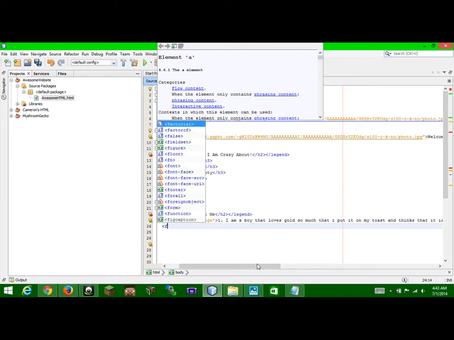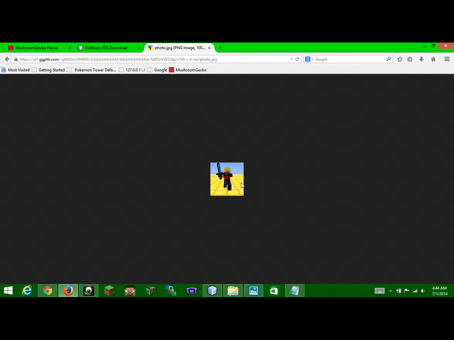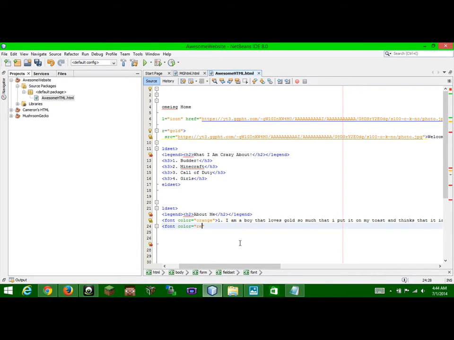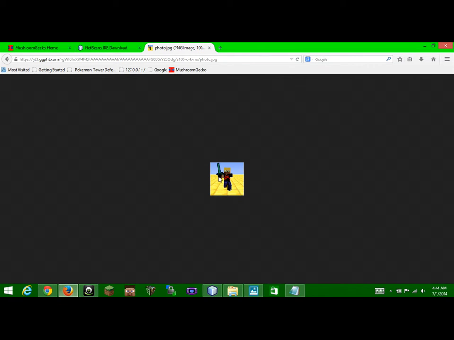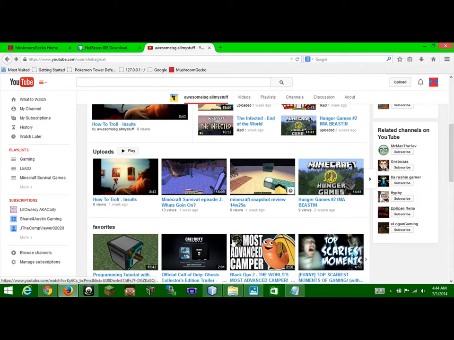Let's make the second one a font color equals. Let's look at AwesomeISG's character real quick. So, I see red and I see black. So, let's make this red. Number two. I play Minecraft. Make that capitalized. Minecraft, Gary's Mod. What else does he play? Let's look at his channel real quick. I guess we can say Let's Plays.